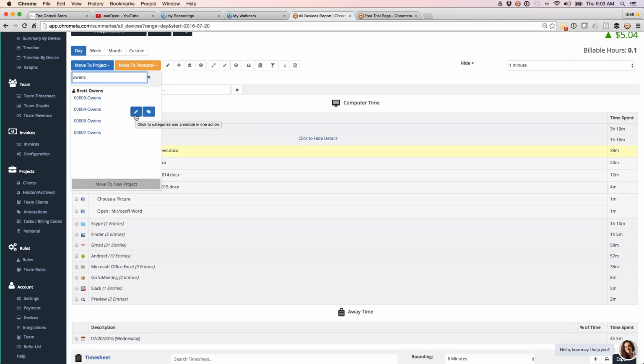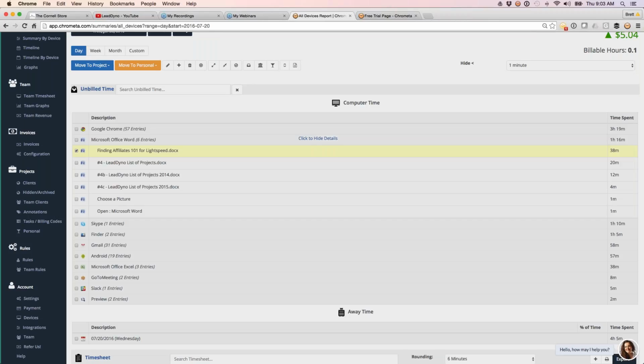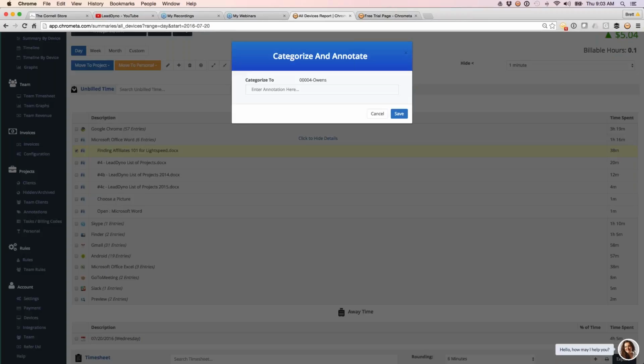So what I can now do is I can either just click this to move this time entry down to this project, or I can use one of these two mouse over shortcuts to kind of do two things at once. So let me take advantage of the first one here, the little pen. What this is going to let me do is categorize and annotate this entry at the same time. So I'm going to say, not only do I want to categorize it to this project, but I also want to create an annotation. Annotation is basically plain English of what I was doing.